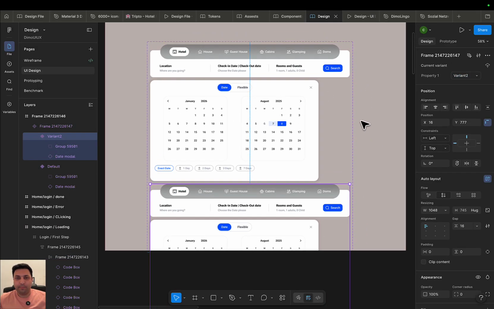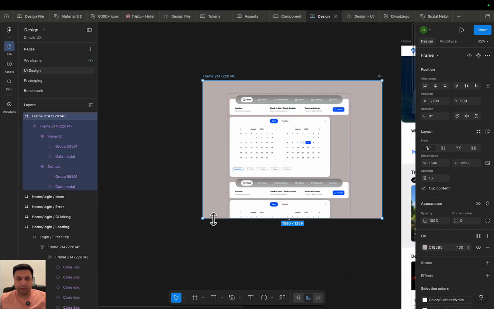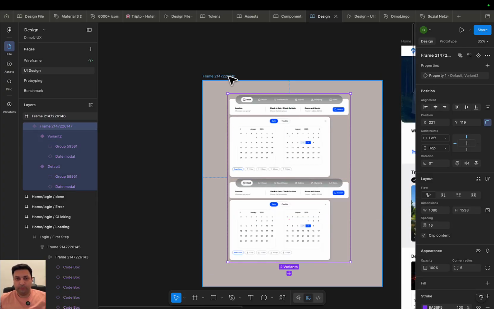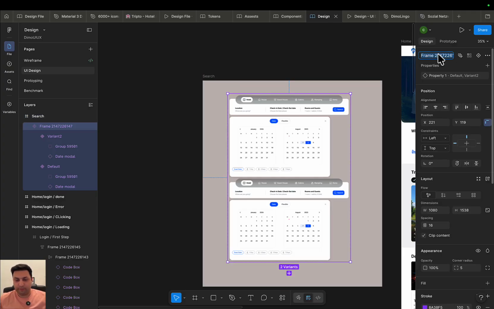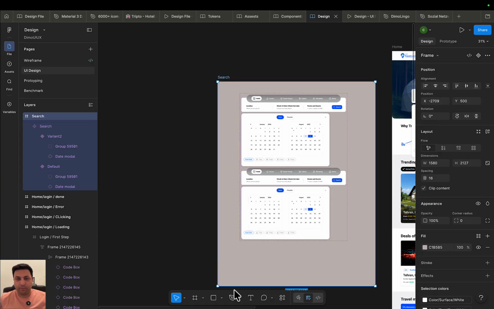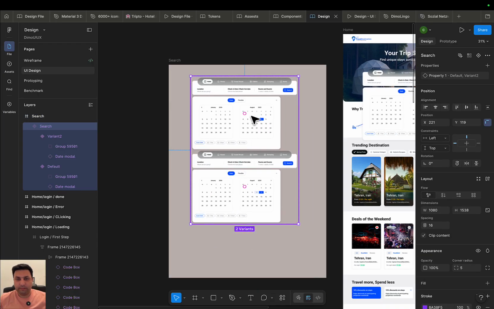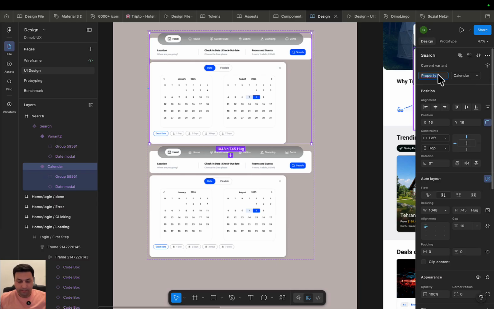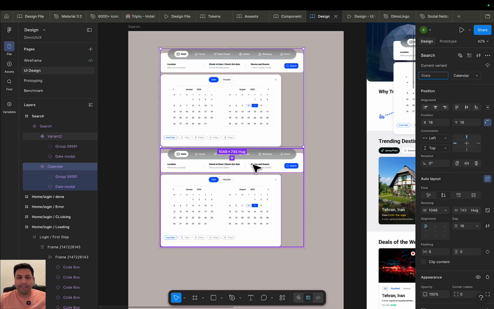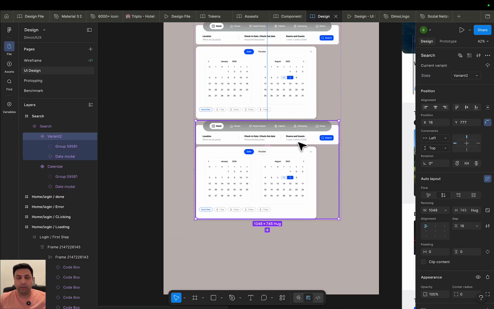I name it search result. Search. That's not the result. That is the search. So one step is for calendar. This one, I write the name calendar state. The next one should be for the location.